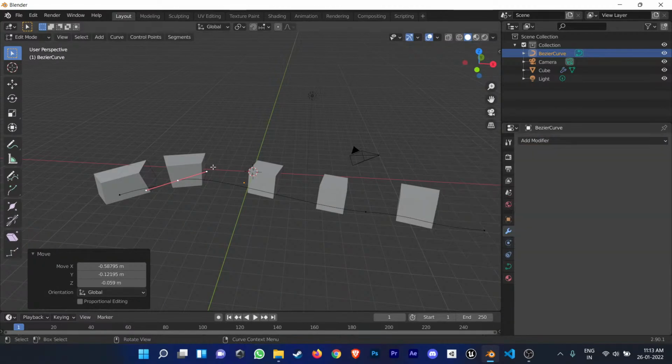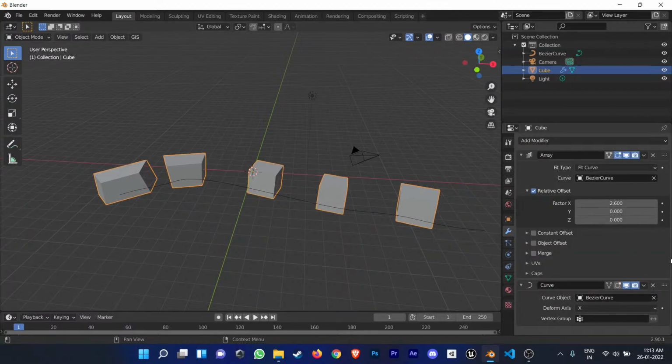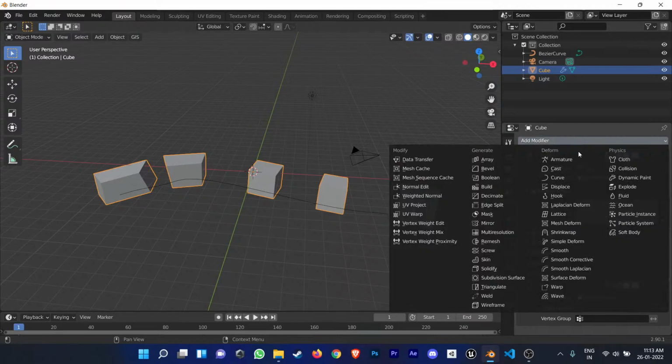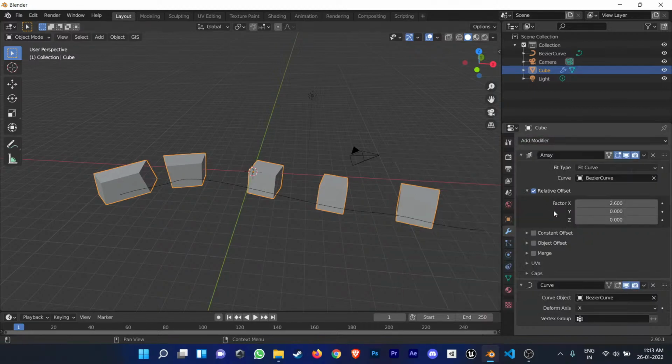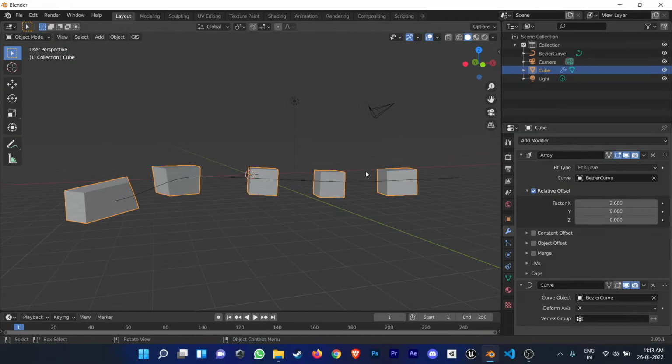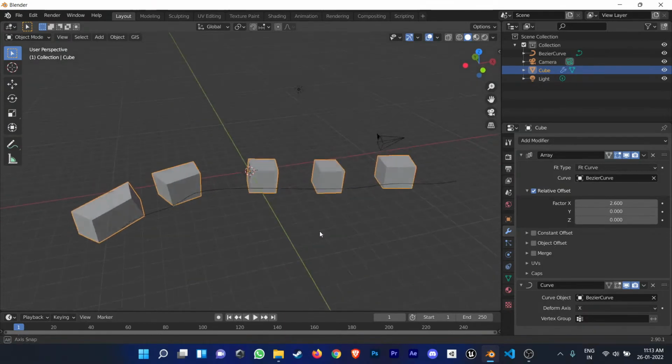Let me show what I did, because I think you didn't see it. First of all I used the array modifier, and there I used the curve. Initially it was just following the length, but it was not following the path. To follow the path, I used one more modifier from the deform modifier, that is curve. We were going to see it a bit later, but it was important to show you right now, because we can't see the purpose of the fit curve type. I just selected this curve, which is used for perfectly following this curve.